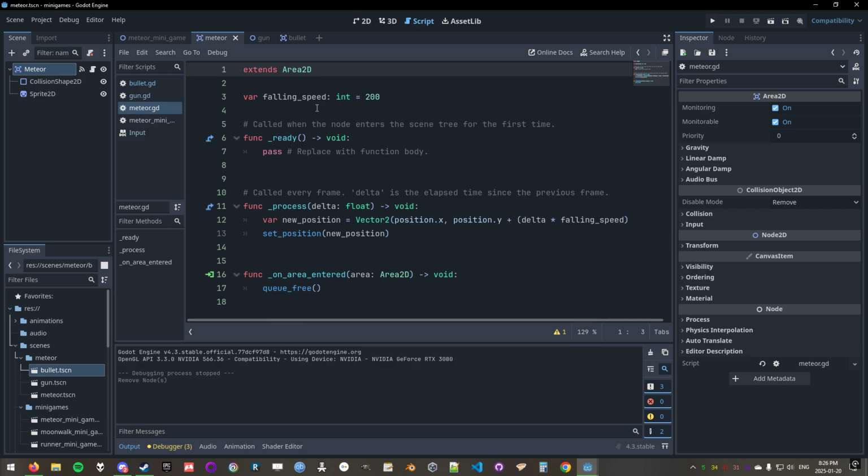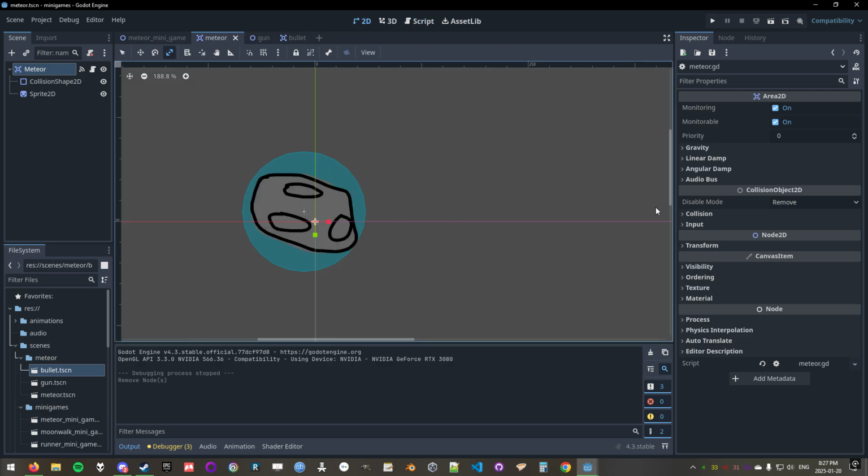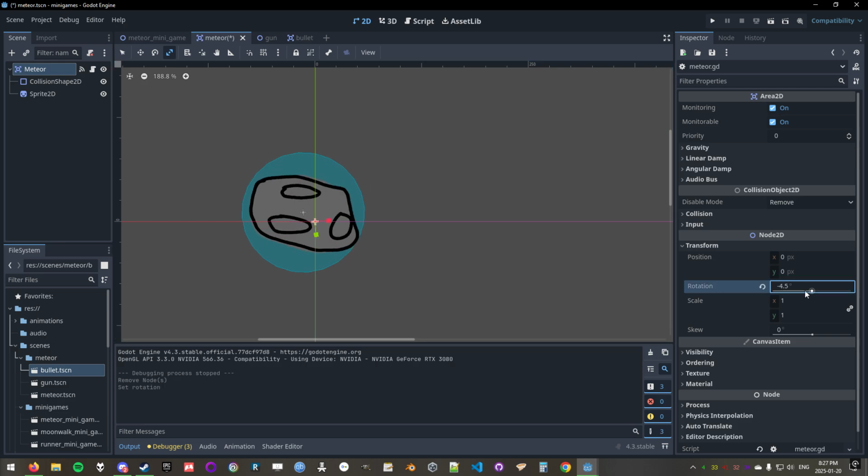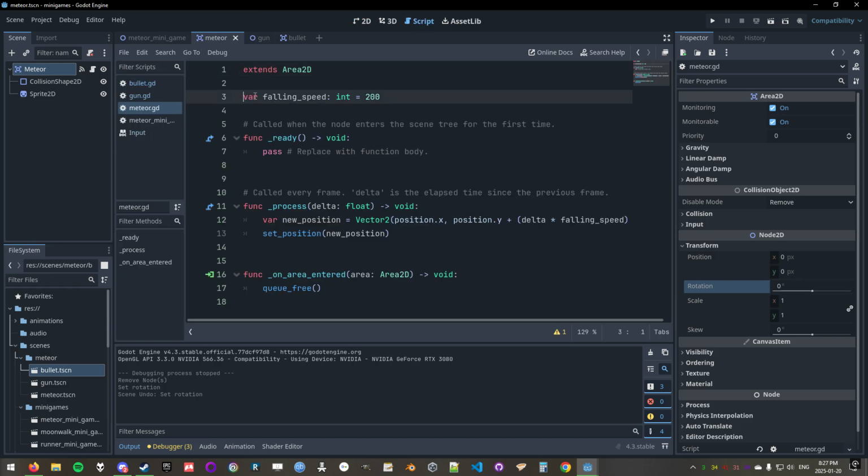Sometimes you want to be able to adjust things in the inspector instead of just in code. So, for example, if I click the meteor here in 2D, I can change a bunch of different things about it, like I can rotate it. But say I wanted to change the speed that it's falling at, and I didn't want to keep opening up the script to do that. So one thing I can do is see this variable, falling speed.